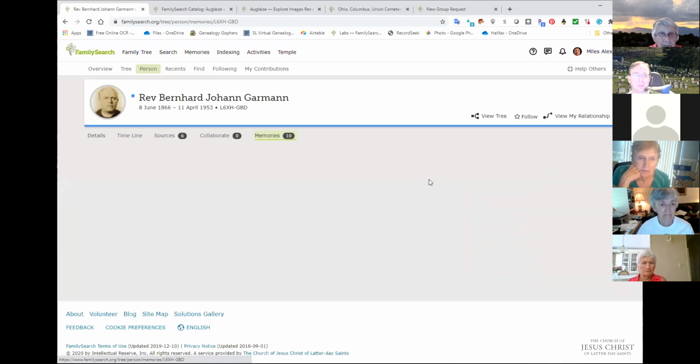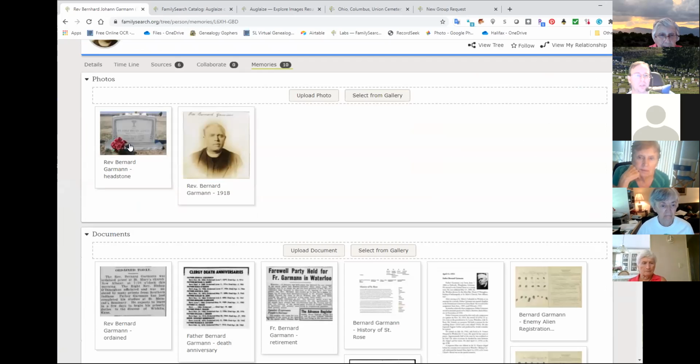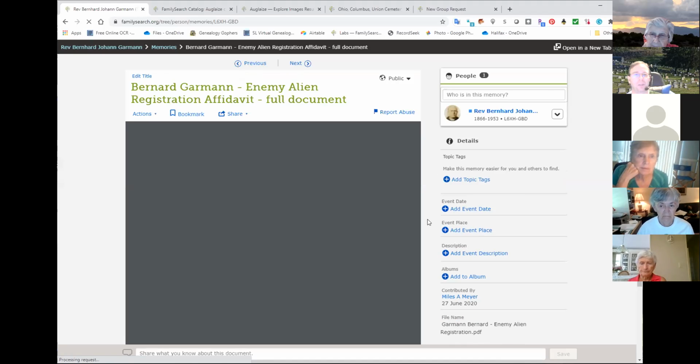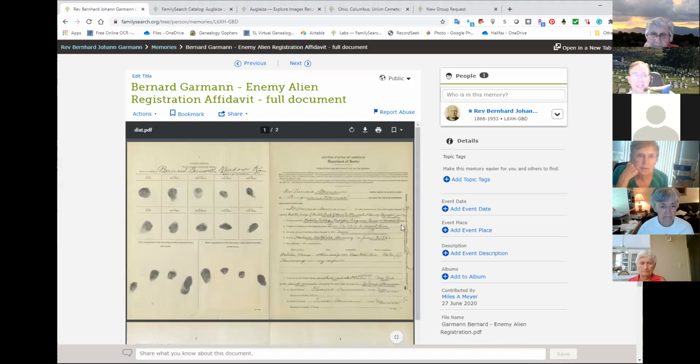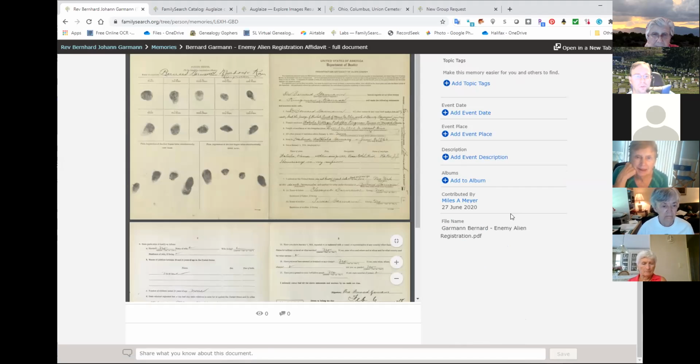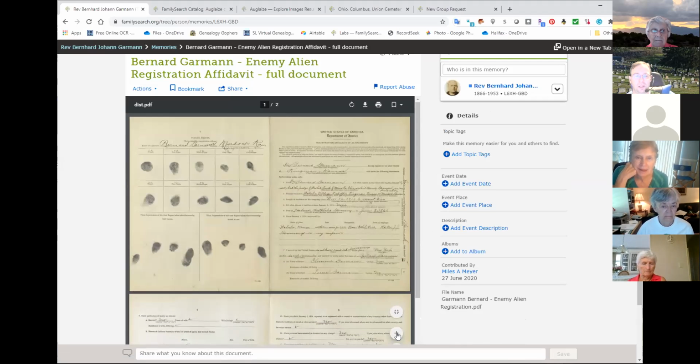So if I click on those memories, now you'll see here's his headstone, here's his picture, and then here's some documents that are associated with him. And these are his fingerprints. And this is, I've talked to the German group about this one before, but this is the enemy alien registration affidavit. And the great thing about this is, let's see if I can make this bigger. No, I can't. So I'm going to zoom in.